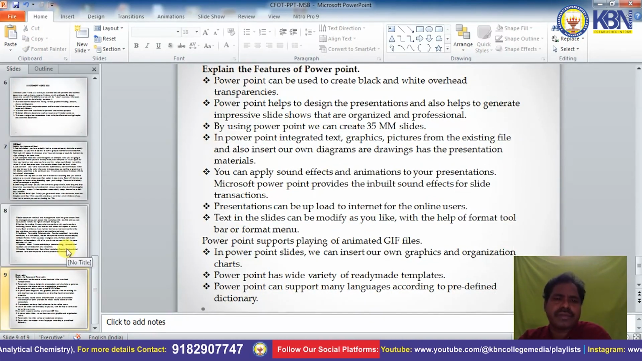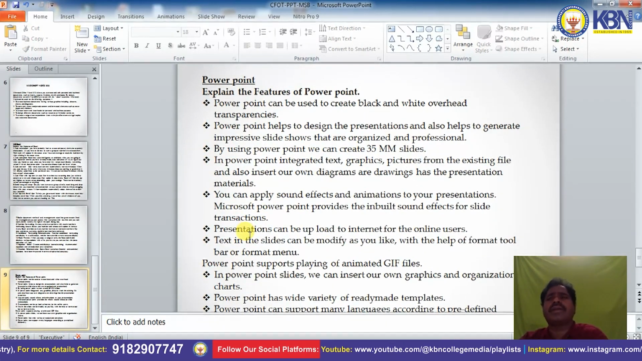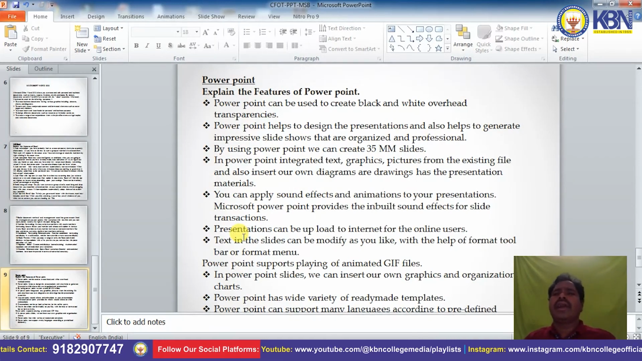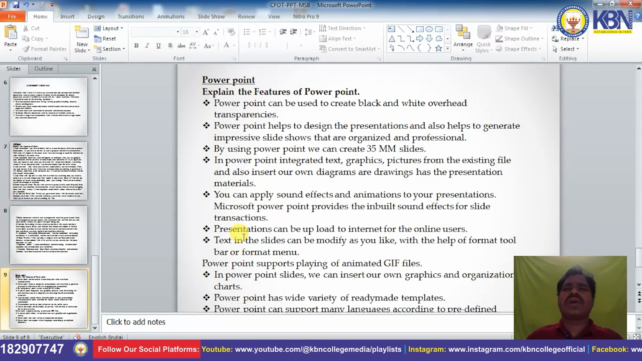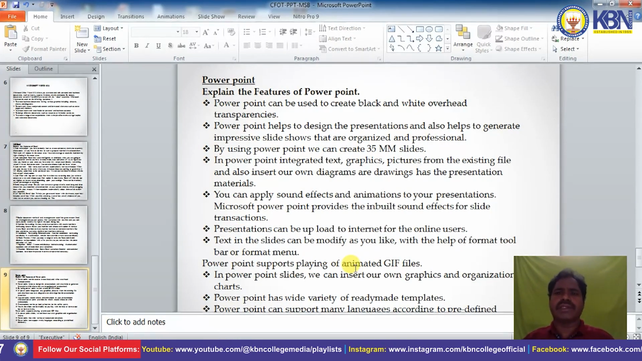Next one, another important application software that we use in daily life, is PowerPoint. PowerPoint is another application software in the fundamentals of computer techniques. Like that, we can discuss PowerPoint presentation. There are so many features. First one, PowerPoint.